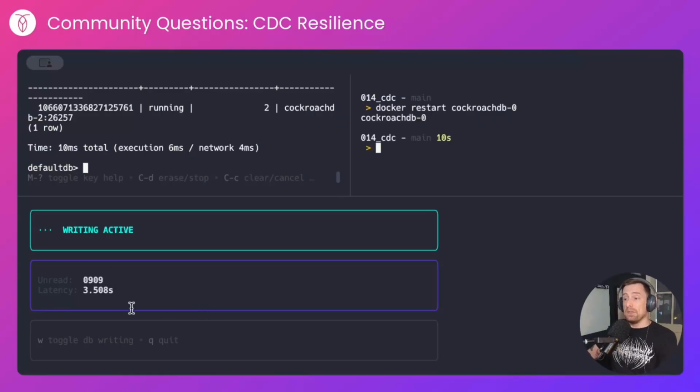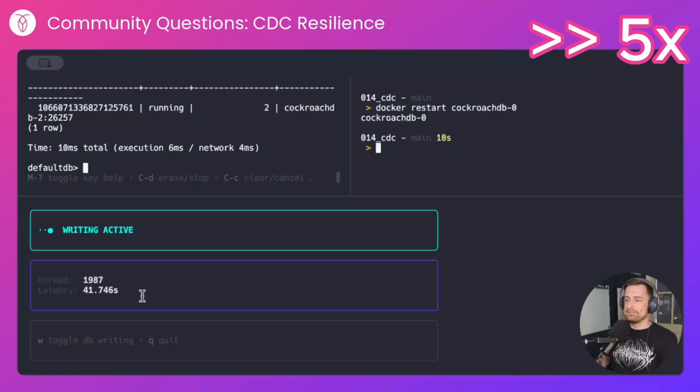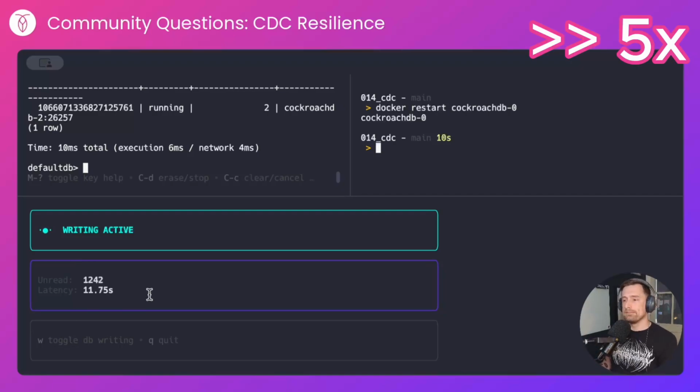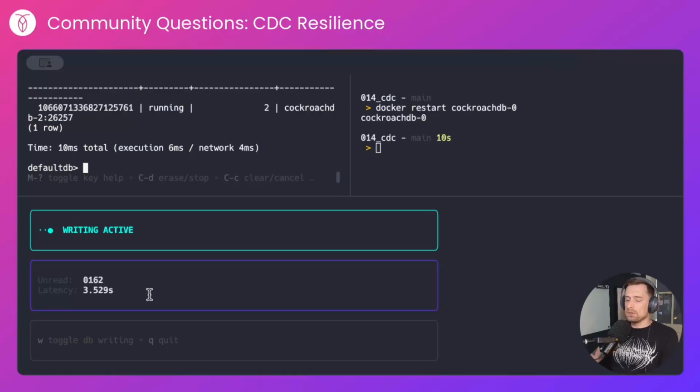So we can see that messages are going unread. And what we're seeing here is the number of unread messages is going up because the CDC job for the leaseholder involving any ranges for that stopped node are being resumed. So we'll eventually come back down to a low latency with low unread numbers. And there we go. I'll stop writing for a minute. And we haven't missed any messages at all.